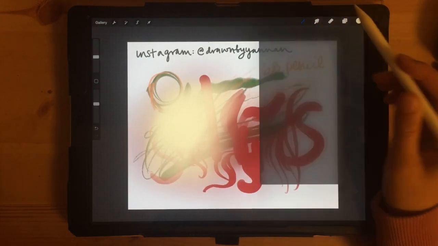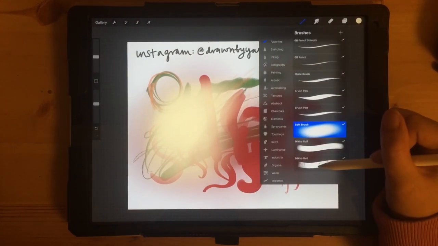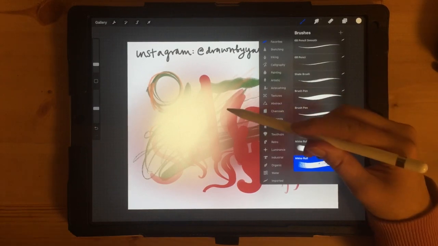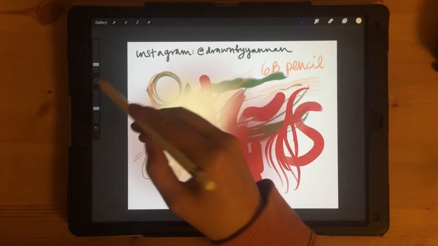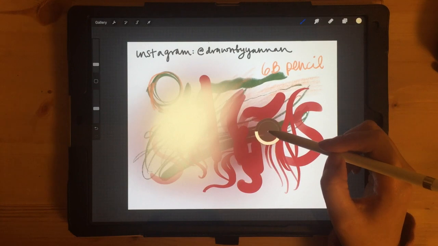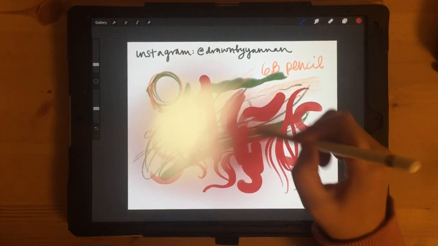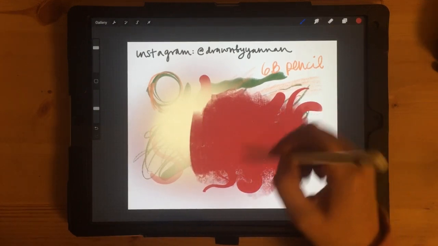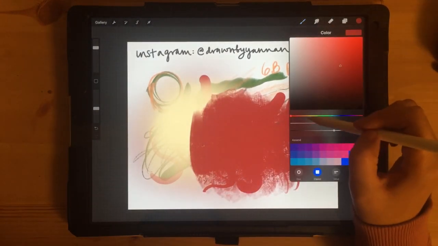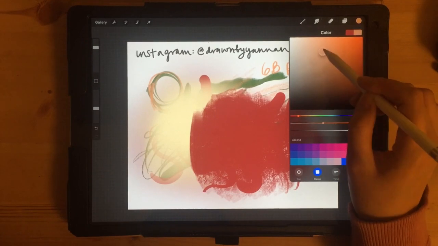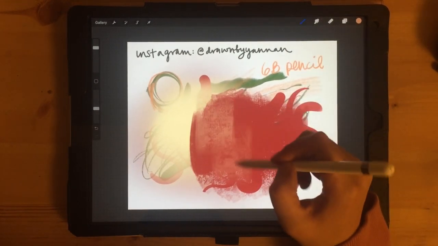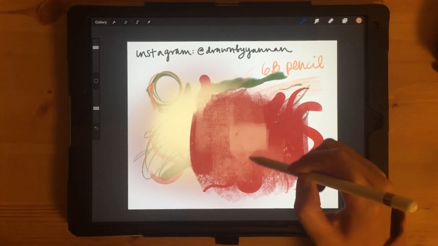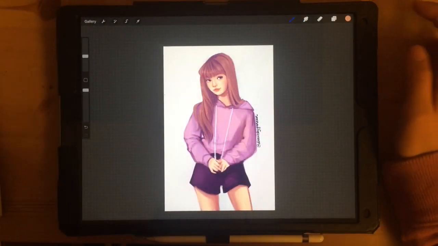And last but not least, I like the Nico roll brush for adding texture to backgrounds that might otherwise look a bit flat. So for instance, if this was my background and I needed to add some texture to it, I might do it like so. And already it looks a little bit more interesting.